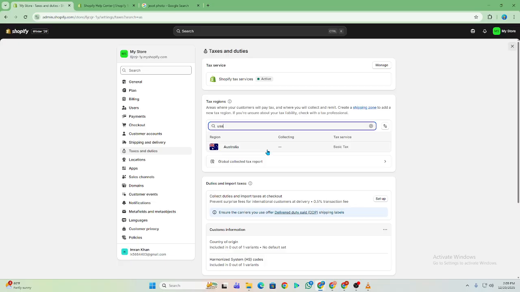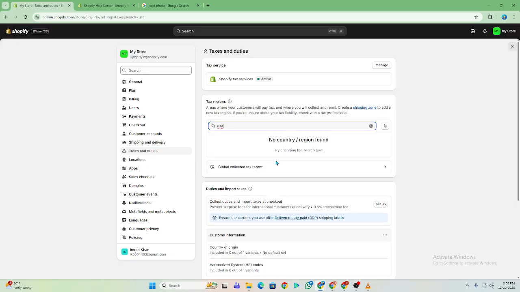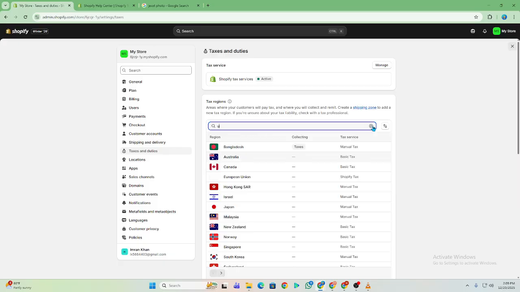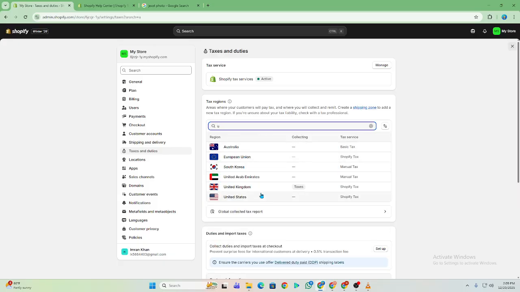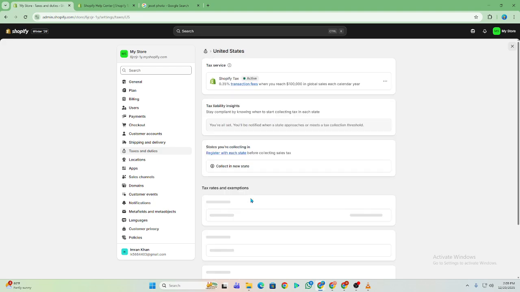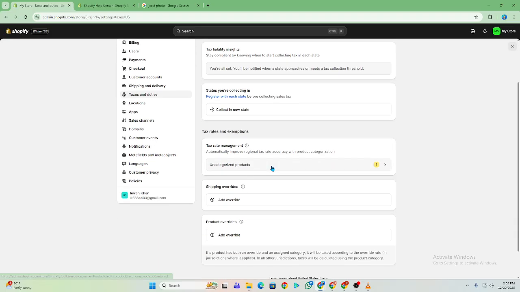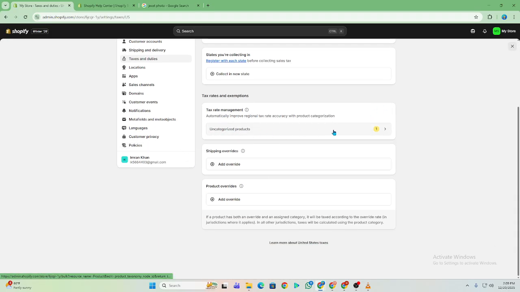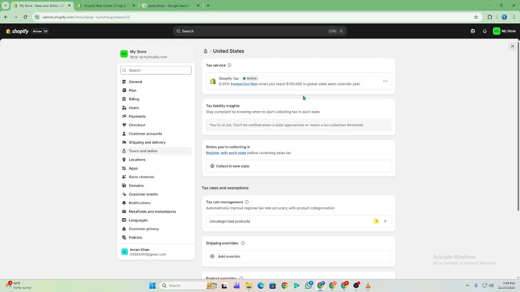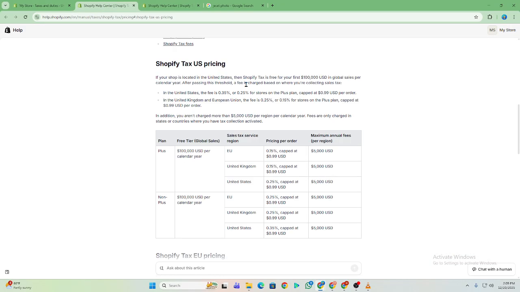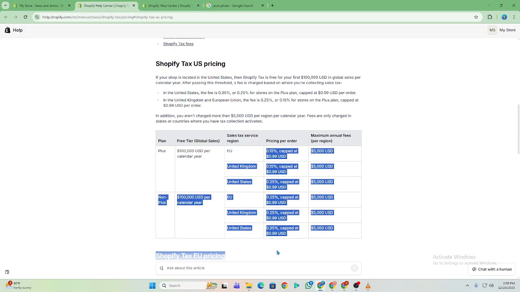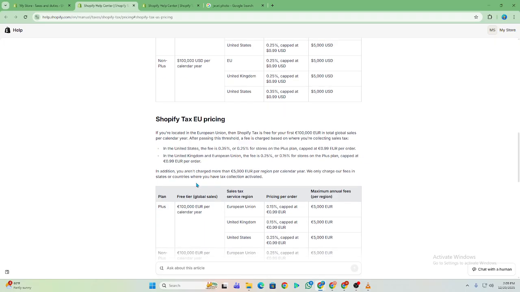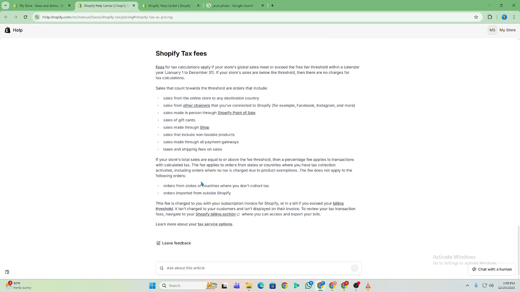Now, enable US tax collection in Shopify. Shopify allows you to automatically calculate sales tax for all US states where tax is required. You can select the states individually if you only need to collect tax in specific areas. You'll also want to check the rules for each state. Some states have thresholds for sales or transactions before you need to collect tax. So, make sure you understand where your tax obligations apply to avoid overcharging or undercharging customers.